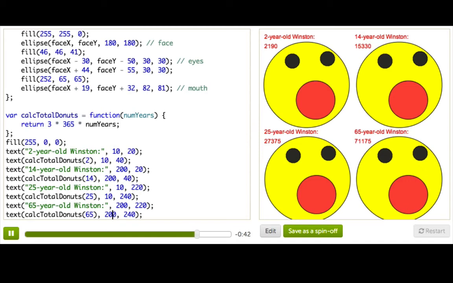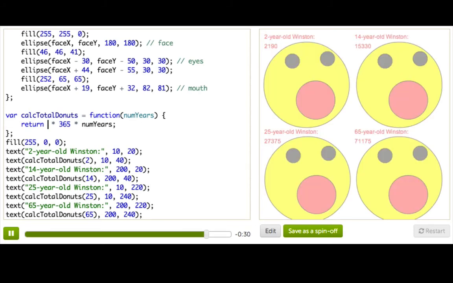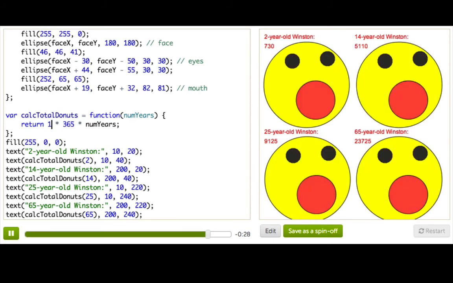But now that we've made it into a function, it's really easy for us to change parts of it. Like if Winston sees this and says, whoa, that's a lot. What if I just ate 1 a day? Okay, well, we can just go here, change this one number, and see everything change. So that's 23,000. Still a lot. So maybe Winston's like, all right, what if I just had 1 a week? It's like, yeah, that's reasonable, okay.